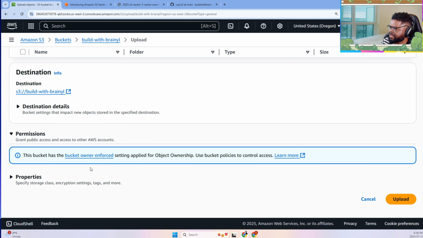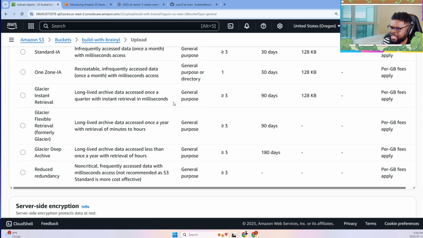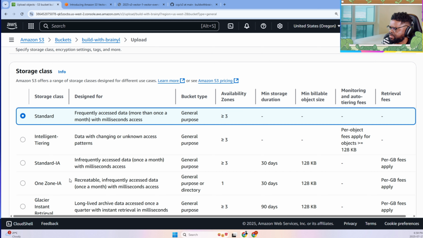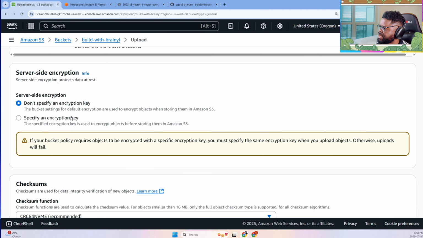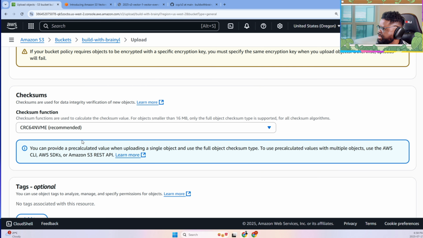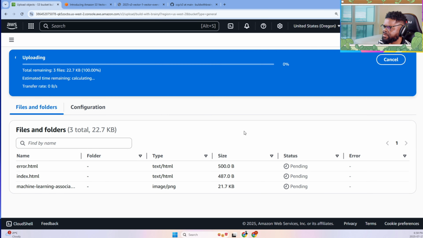Permission is here. I already have all that defined. Properties, we'll get to see what this means, right? But it shows that in the properties I can actually set the storage class. If I don't set it, obviously it's standard, right? That's the default storage class. So I'm just going to take it. I'm not specifying any encryption key. I'm not doing anything. I'm just going to upload the files.